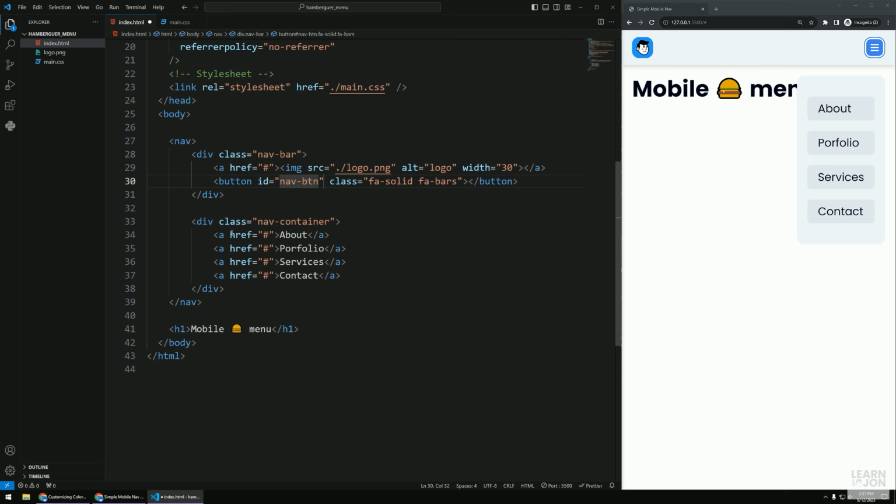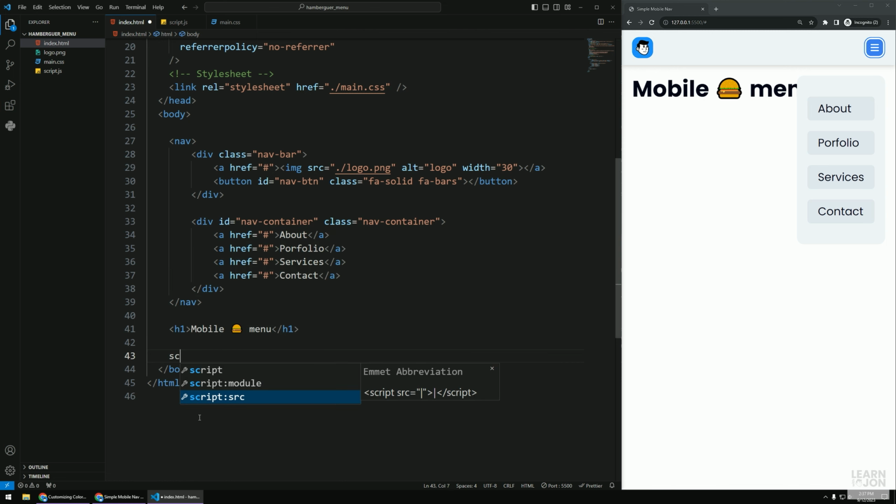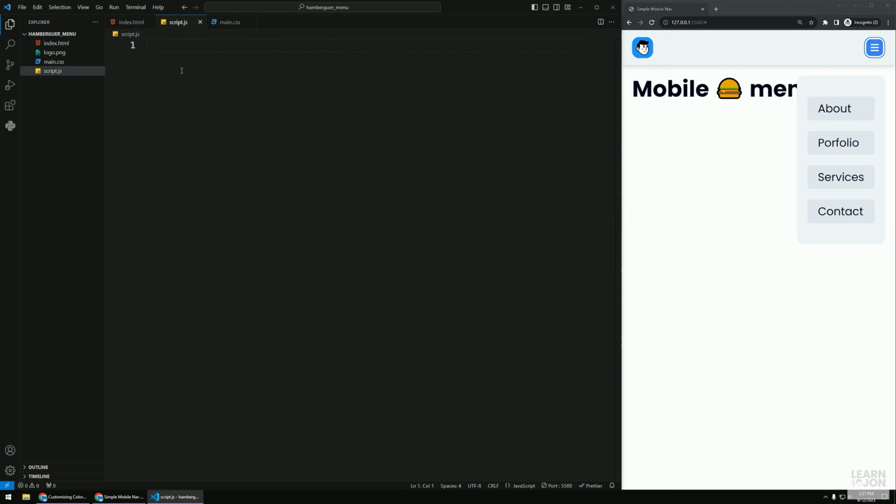Sorry, btn. And the container should have nav container. And I'm going to use a script source. So I'm going to add an external file. I'm going to call it script.js. Okay, and here is script source script.js. Okay, let's go back there. Just want to keep it clean. I could have used it in the same HTML.